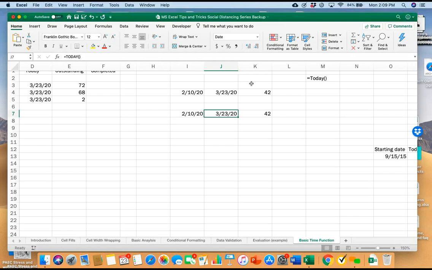So it's generally a good idea to use equals today rather than to enter today's date to compare information for today. There are some circumstances where we're not doing it based on today. I was working in White Plains. We were just trying to do aging as of the end of the month, so then you would want a fixed date.